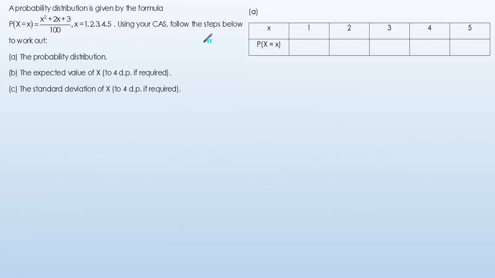So using the CAS, we want to follow the steps below. We'll go through those steps to work out these things here. So we want the probability distribution. We've got a little table here for that. The expected value of x and the standard deviation of x.